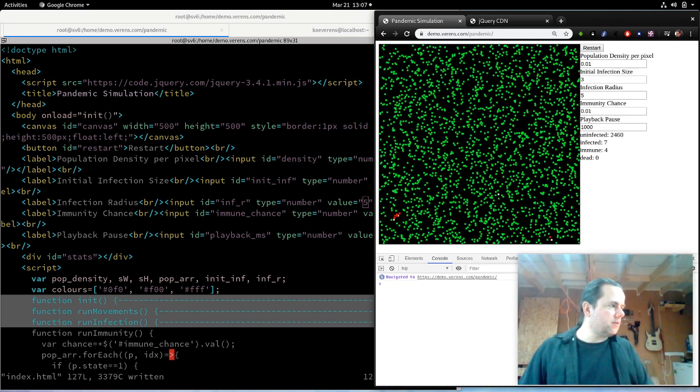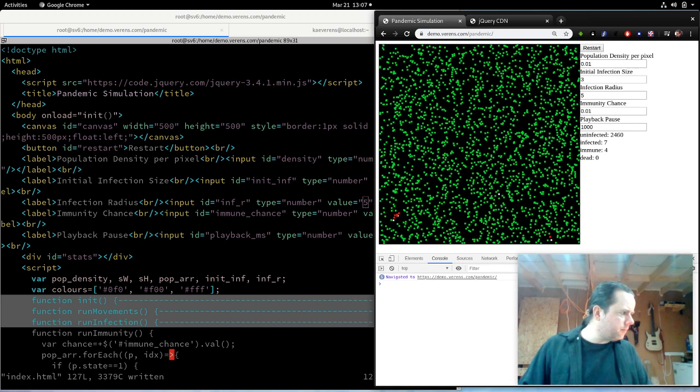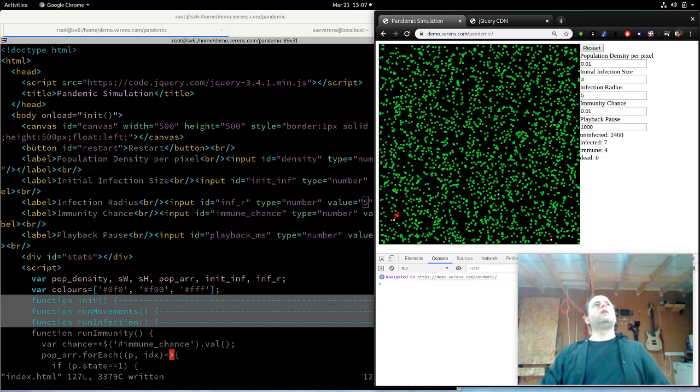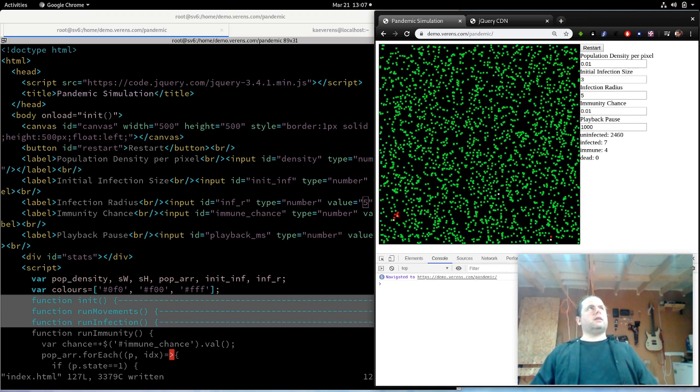So we haven't had, let's see, maybe to fix the immune people problem, you can add a minimum amount of turns before they have a chance to get immunity. Yes, could do that.